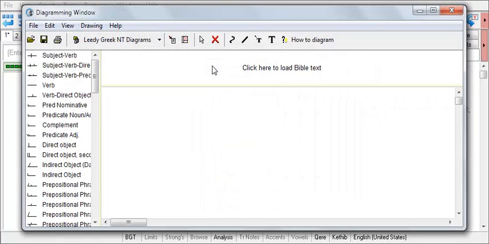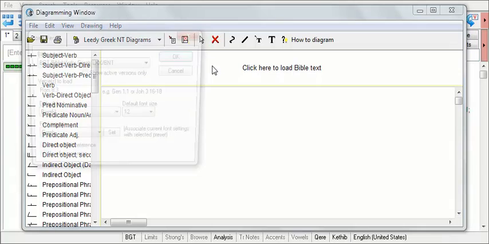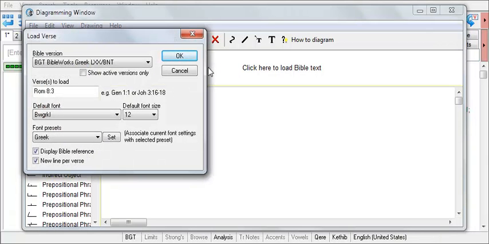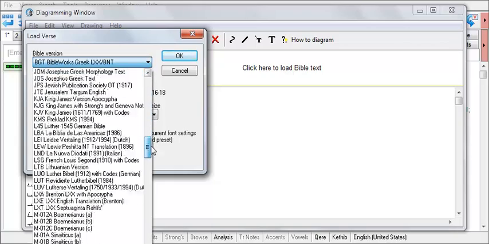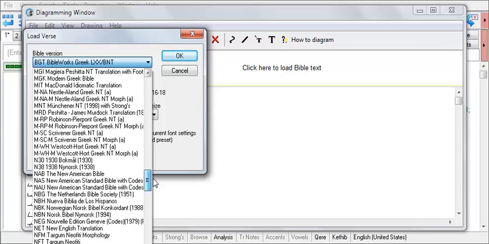In the text window, click to load Bible text. You can load one verse or a range of verses, and load your text in whatever language version you wish to create a diagram in. I'll choose the NAS.